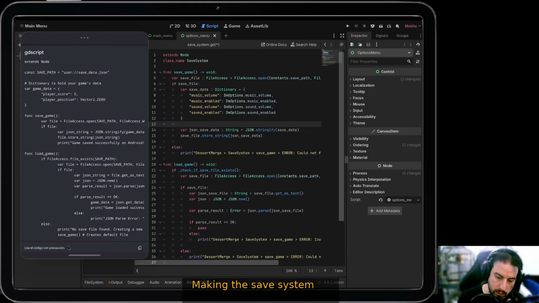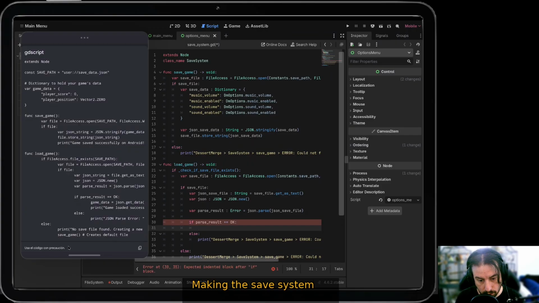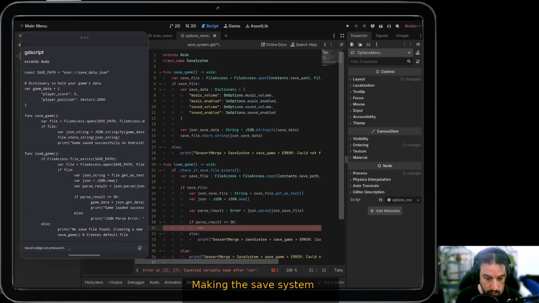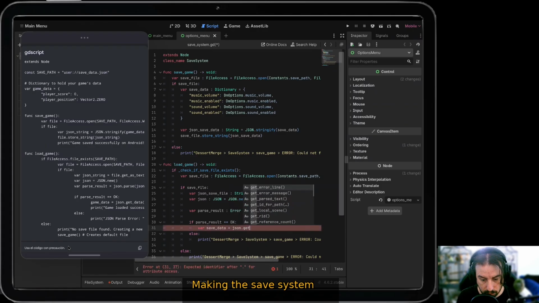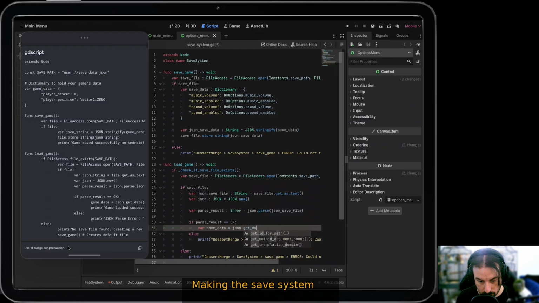But I don't know. I can do this. I can get that. No worries at all. So now I can do the same. It's the same, by the way, but I don't care. But save data is a JSON dot get data. Okay, so it's something like that. No, that's wrong. Okay, so there is no JSON dot get data. It's just JSON dot data, I think.